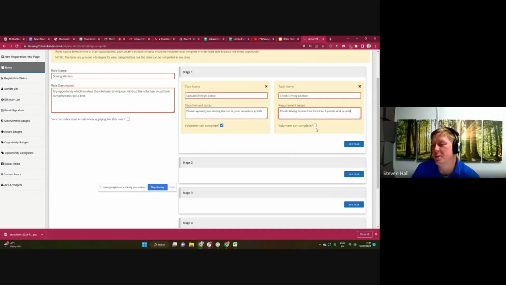Well, the volunteer obviously can't complete that one. We can't allow the volunteer to check their own driving license. So we'll leave that unchecked.